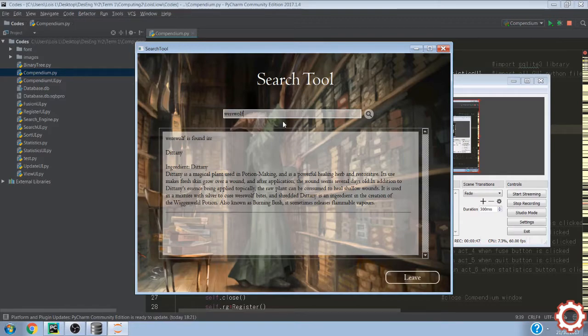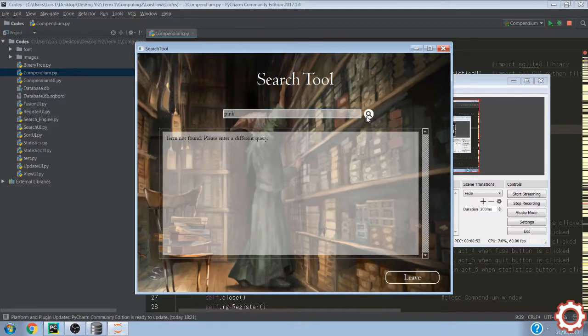So this search tool is really helpful. Unless you type in something which is not there, it will just tell you that the term is not found, and you will be prompted to enter a different query.